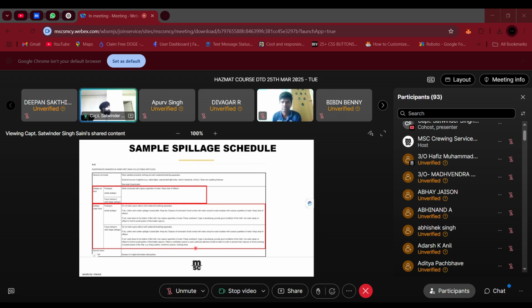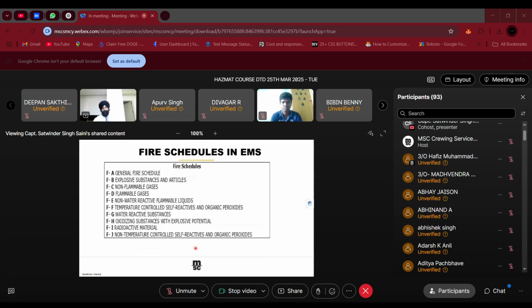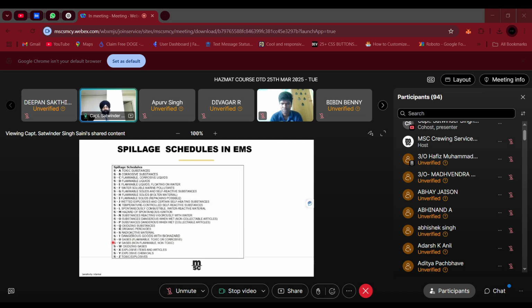So this is what you have to refer to in case there is a fire or a spillage: how to handle the spillage, how to fight the fire. This is how the instructions are mentioned in coded language in the IMDG Code table. Then you have to refer to the respective supplement. Fire schedules run from Fire Alpha to Fire Juliet, depending upon the danger which the cargo is presenting. So they have differentiated the firefighting schedule. Similarly, the spillage schedules run from Sierra Alpha to Sierra Zulu, which they have segregated.